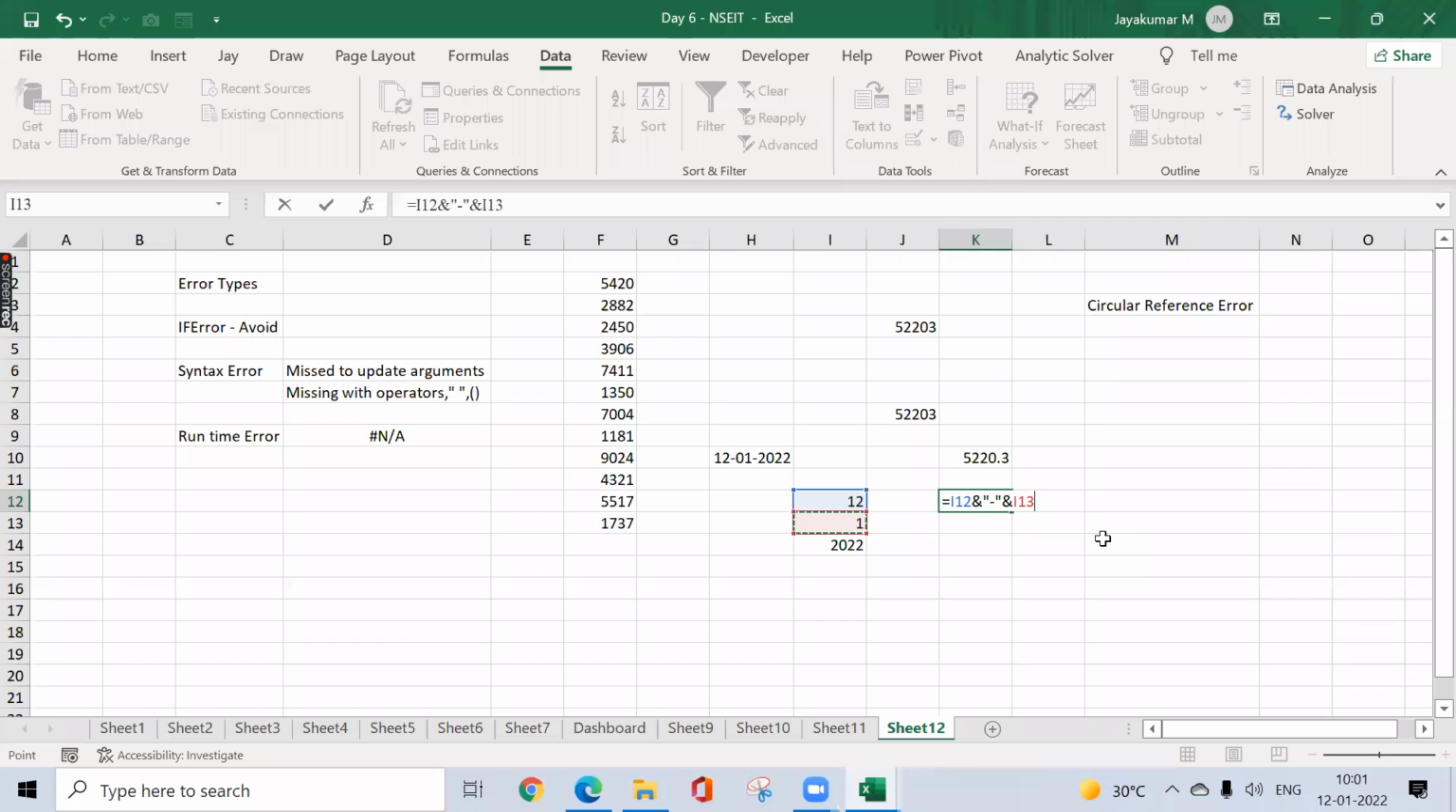But most probably, what are the dates we have? First, you can see the format of the dates and try to convert that into a date format or general format. Then only we can do it.